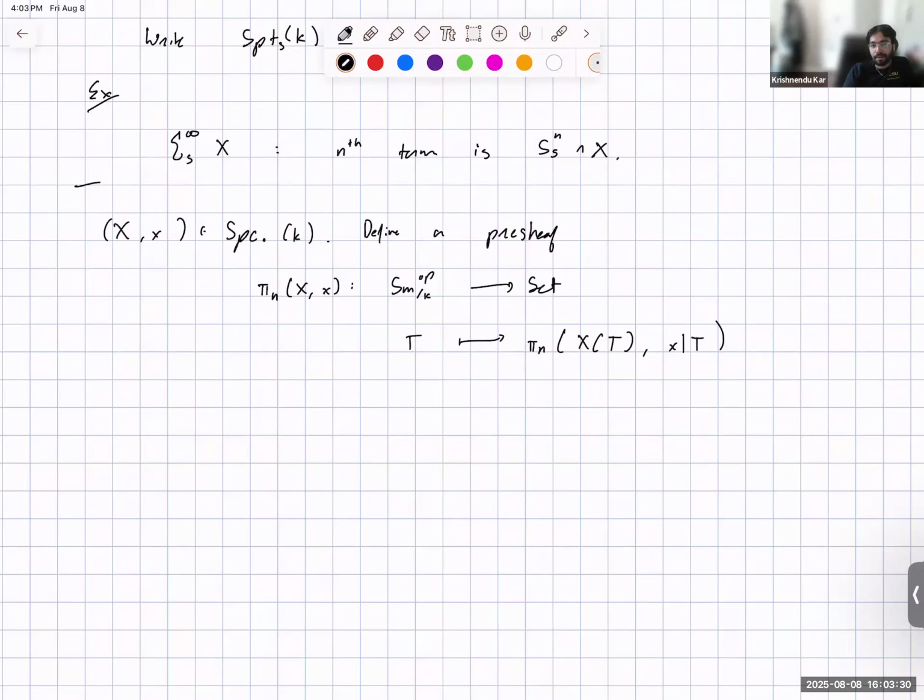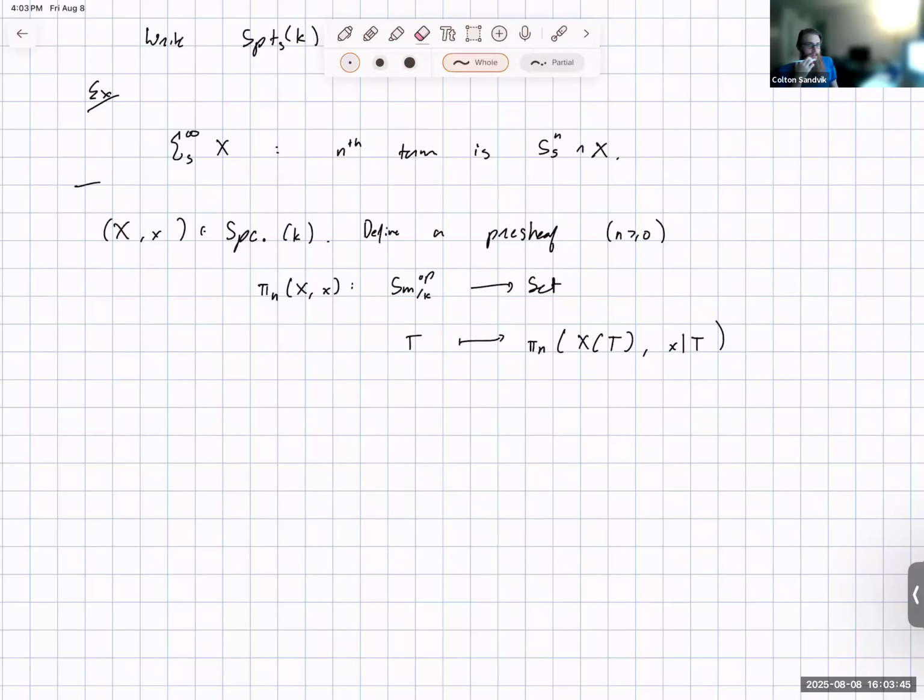Yeah, okay, then how do you define pi minus 1, suppose? No, sorry. Okay. Define a presheaf. Say n is greater than or equal to 0. Okay, never mind, go ahead. Yeah. It's like, anyway. I think it's fine.